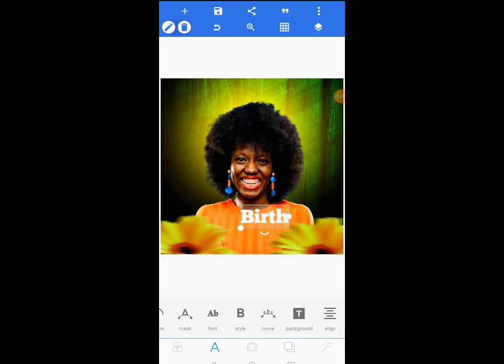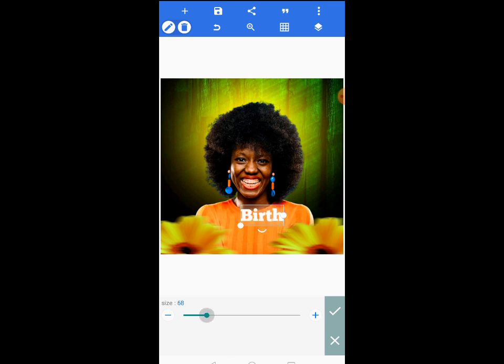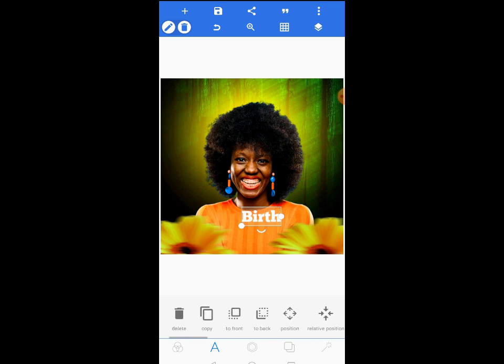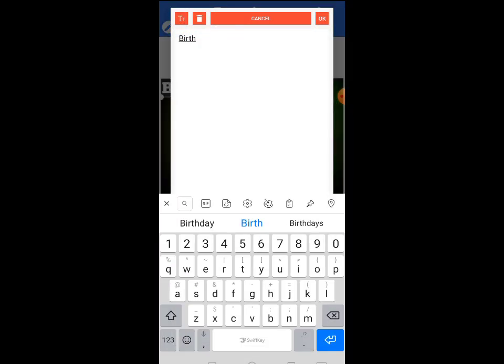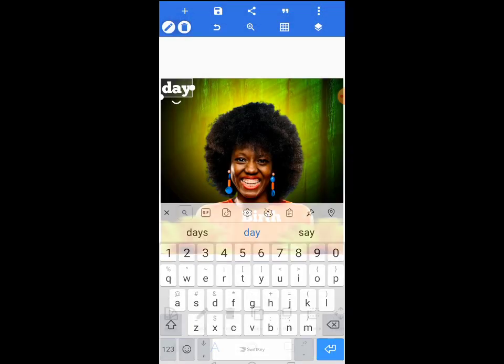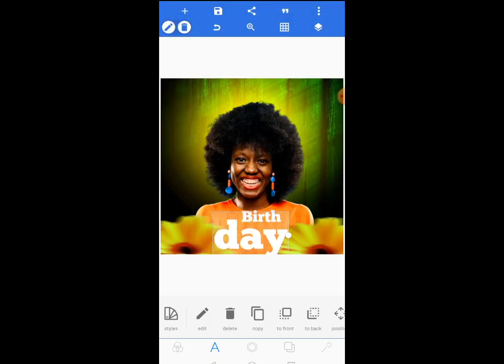Let me see the size of it. Let me come to size. The size should be somewhere around 62. So 62 like this. Then let's place it here. Okay, so now let's write the day. Let's copy the same text and edit it. Let's write day in small letters. Okay, like this. We increase the size, the day should be bigger than the birth, right? So we have something like this.